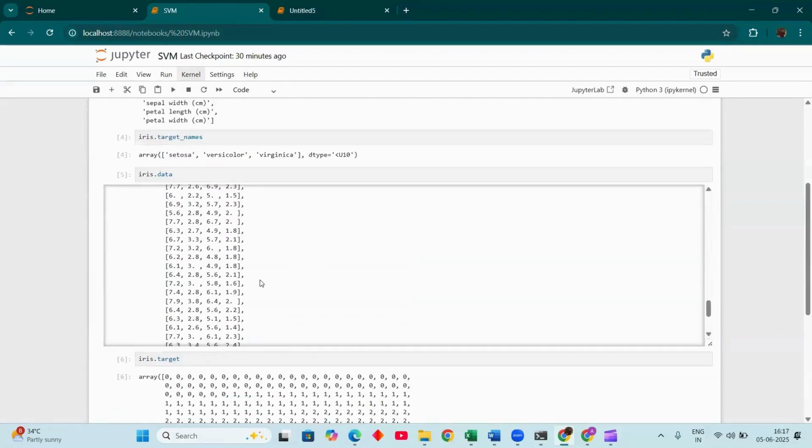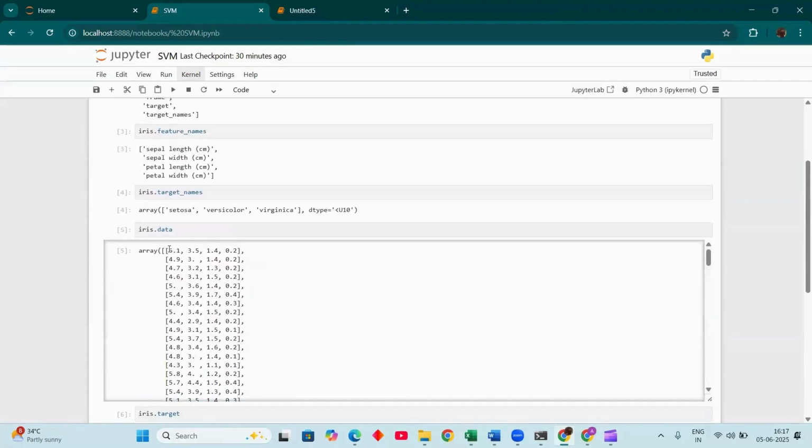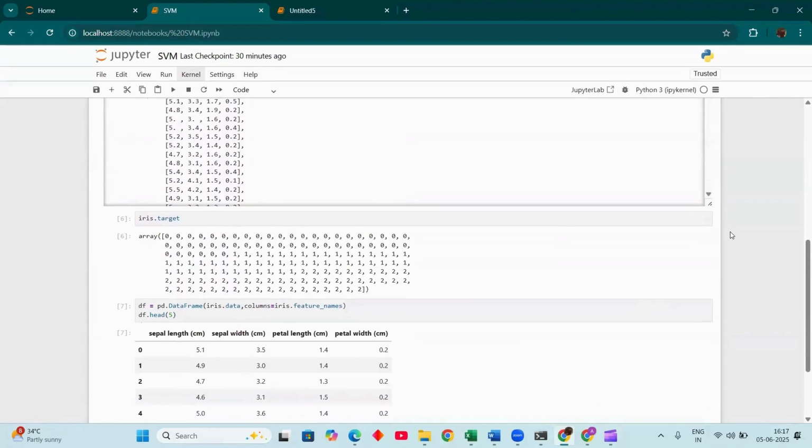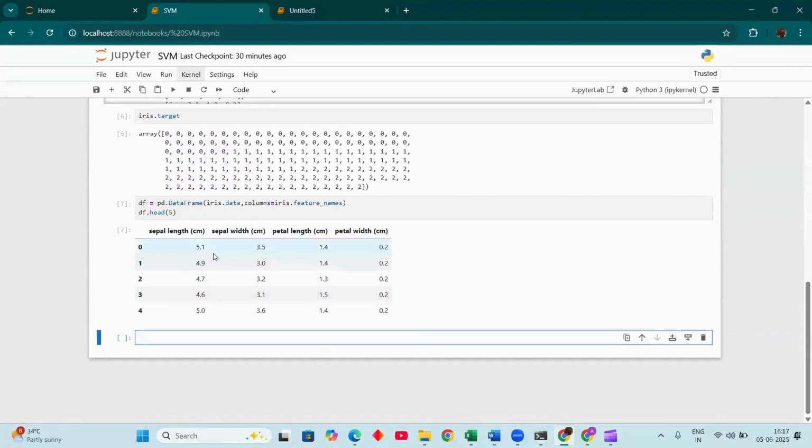Now see the data here. It is 5.1, 3.5, 1.4, 0.2. It was not in proper format, but now it is in a table format. We can understand what is the sepal length, the sepal width, petal length, and petal width.